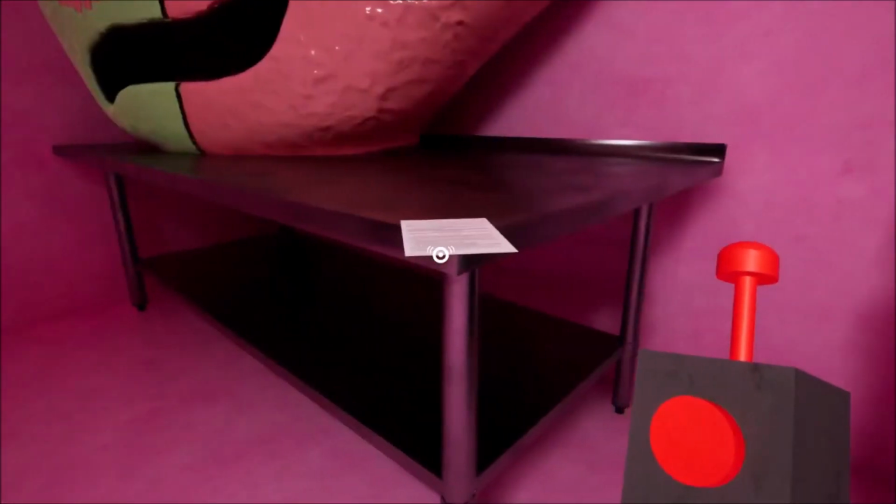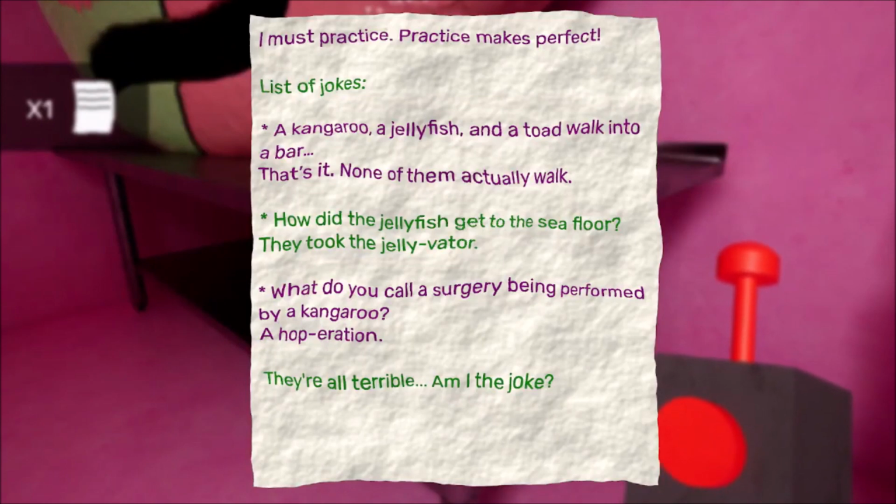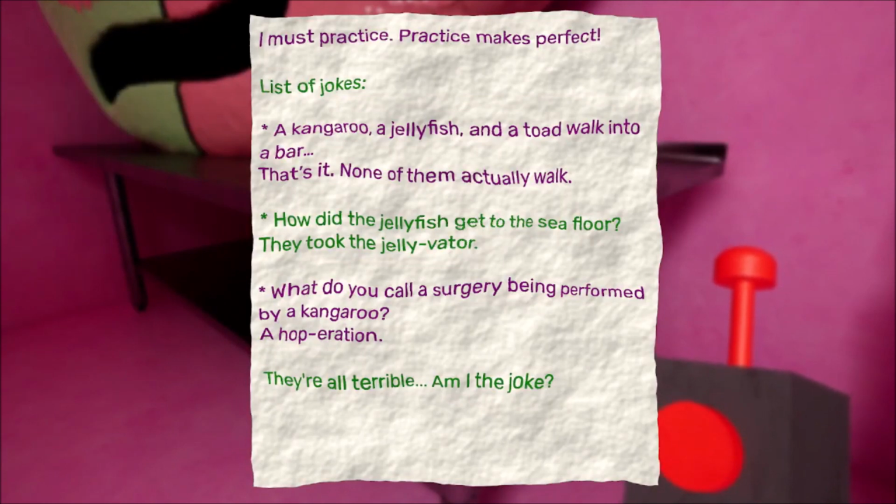Ooh, a piece of paper! I must practice. Practice makes perfect. List of jokes. A kangaroo, a jellyfish, and a toad walked into a bar. That's it. None of them actually walked. That was terrible. How did the jellyfish get to the seafloor? They took the jelly vater. Kinda a little better, but I don't say funny. So what do you call a surgery being performed by a kangaroo? A hopperation.